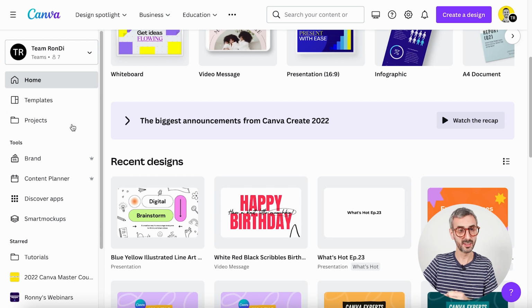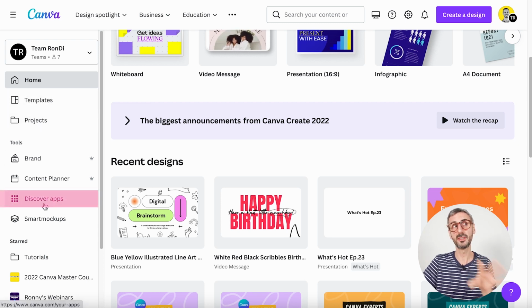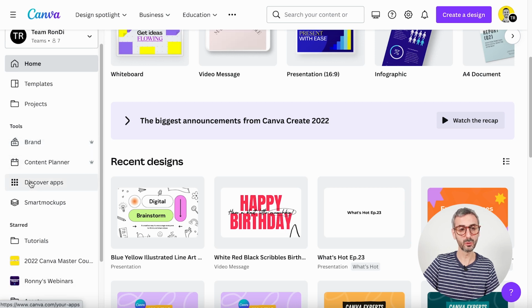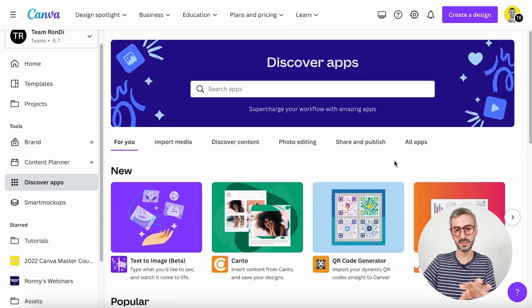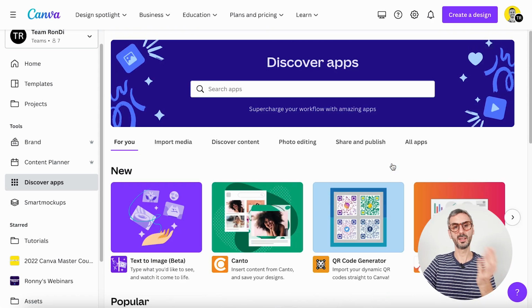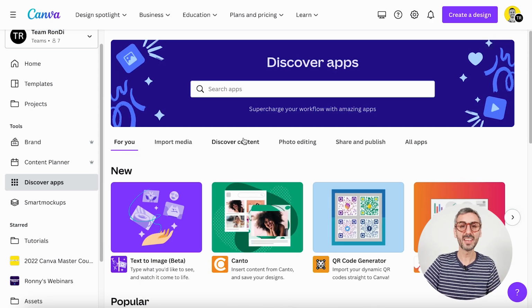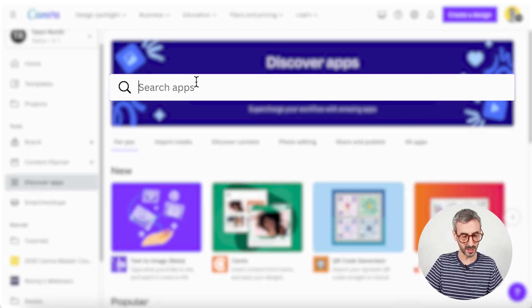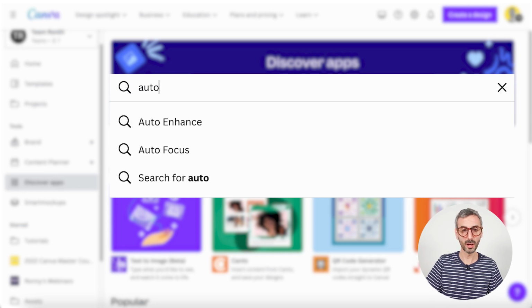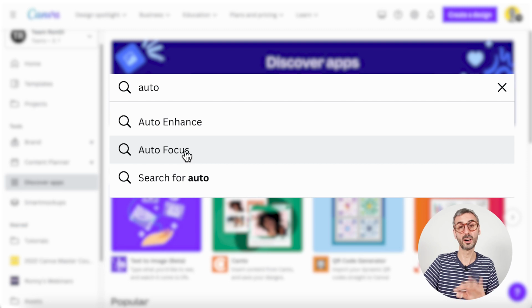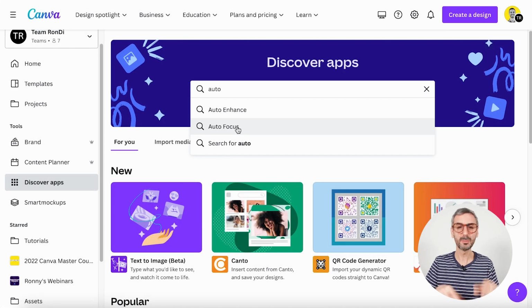What already existed is this homepage app discovery hub. So if, from your Canva homepage, you go down to discover apps, this directory of apps right here is what already existed. But what's new here is that Canva will start suggesting apps when you start typing in this search bar right here. So let's say, for example, I'm typing auto. We can see here auto enhance, auto focus, which are the names of 2 different Canva apps, Canva extensions. So this really makes my life easier.